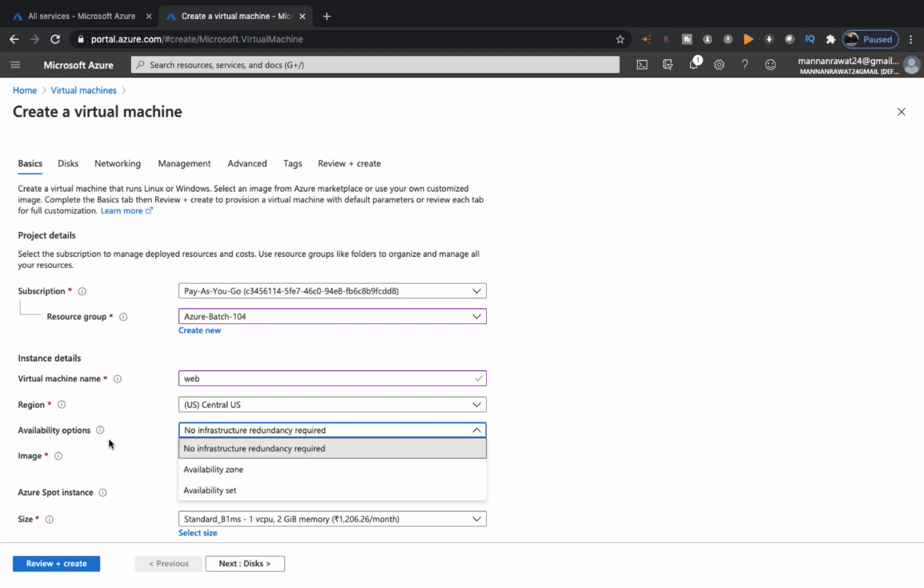Another important option is related to availability. In the case of the availability option, we have two different parts: one is availability zone, and another is availability set. Both are related to fault tolerance.